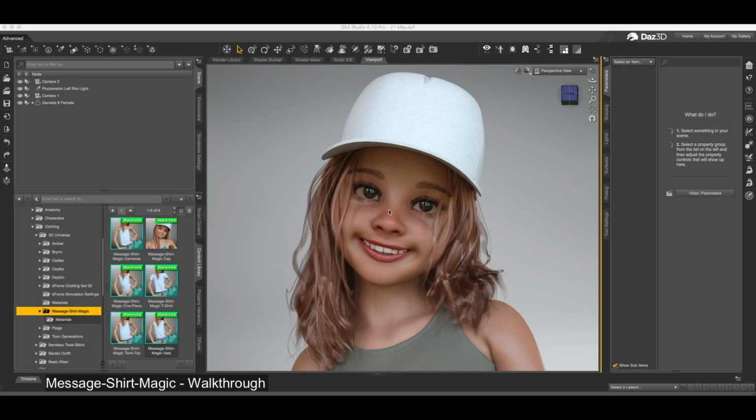This is a basic walkthrough of the Message Shirt Magic for Genesis 8 female product. Message Shirt Magic consists of separate clothing items that have all been created to work with the Message Shirt Magic designer script. Each clothing item is available as a plugin that can be added to Message Shirt Magic to expand on the clothing items that the designer works on.